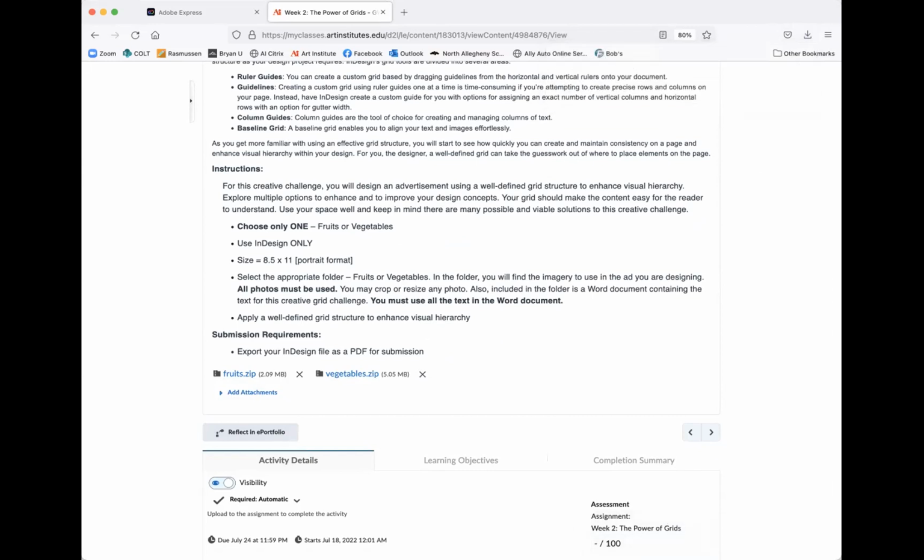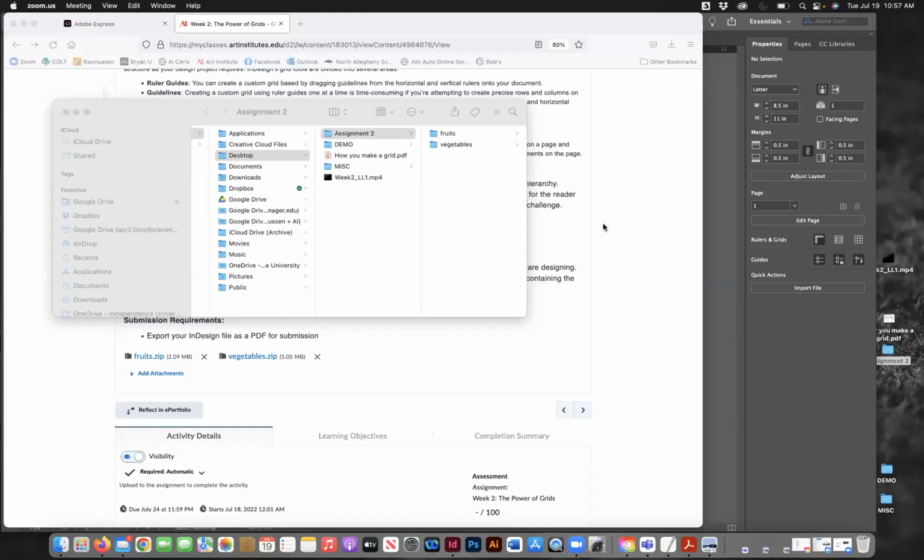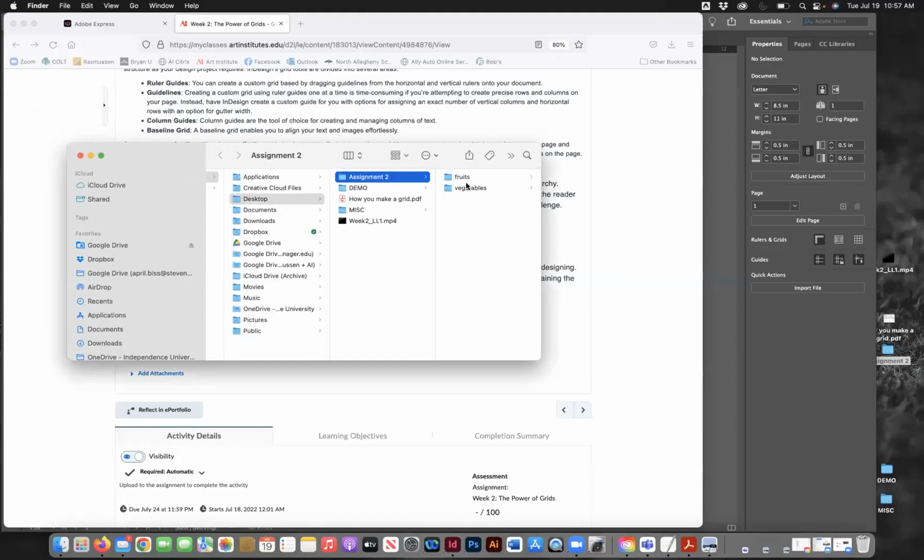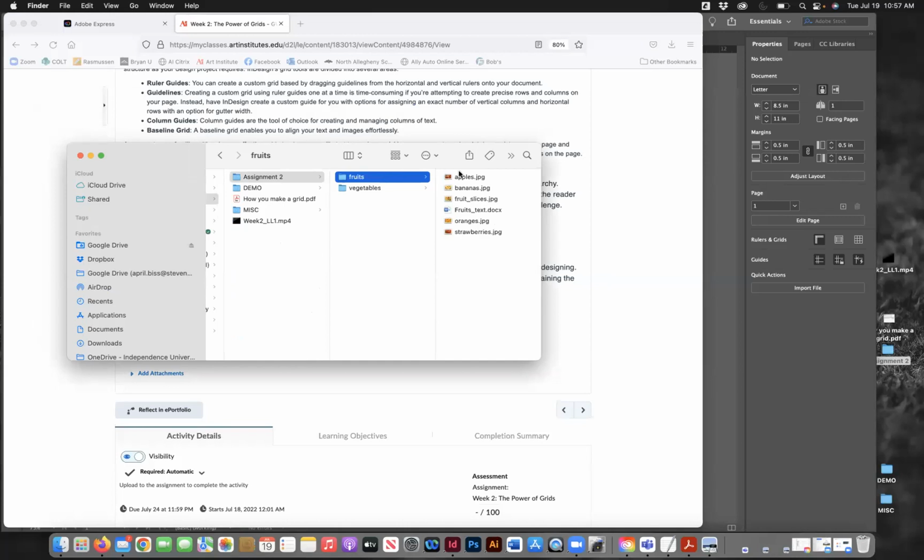Okay, after downloading, I'm going to open up that folder. Now, let me share my folder here. This is what it's going to look like. Let me get my desktop so you can see my whole desktop. I downloaded both of the folders so you can see both.